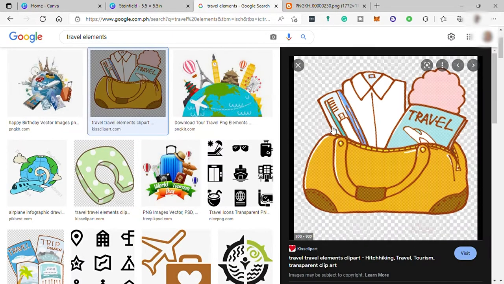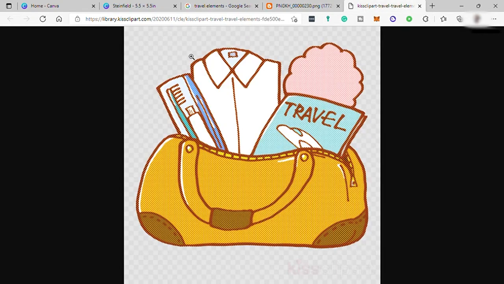For example, this one. This can be transparent, but not all of these are really transparent. To make sure that you will be downloading a real transparent image, just open the image online in a different tab. And if you still see this background, then this is not a real transparent.